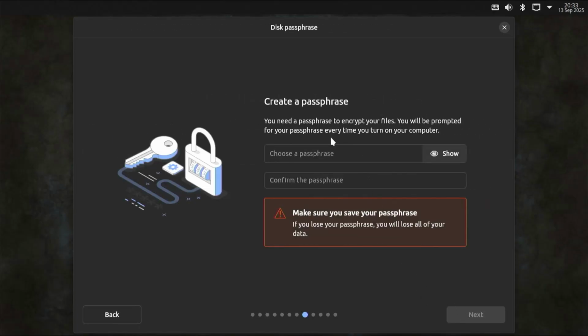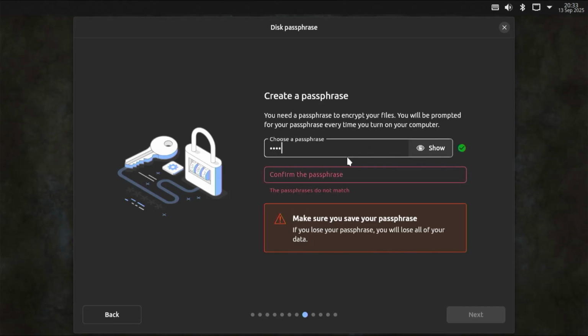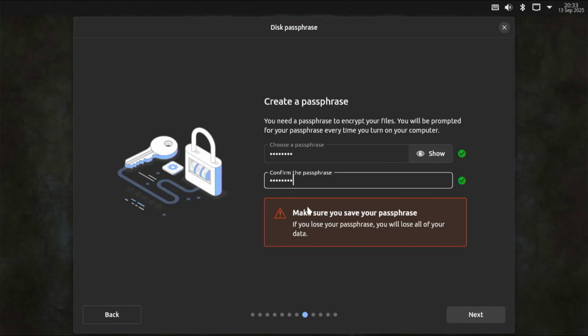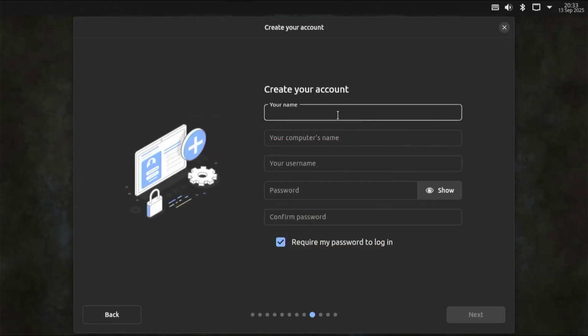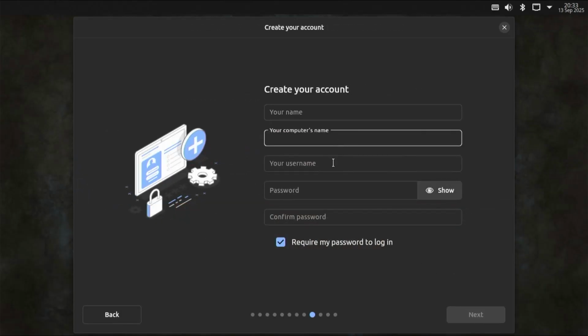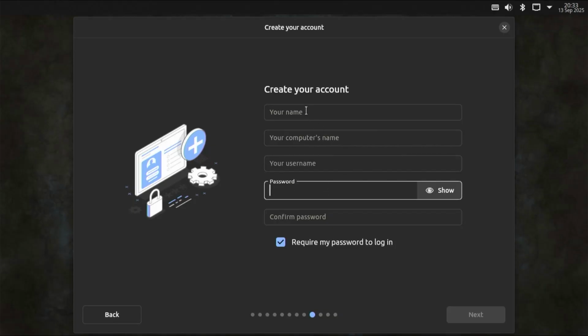And then here it's asking to create a passphrase to encrypt your files. You'll be prompted for your passphrase every time you turn on your computer. So I'm going to put in a passphrase. And here at the bottom it says make sure you save your passphrase. If you lose your passphrase, you will lose all of your data. Next. And then here put in your name, computer name, username, and password.